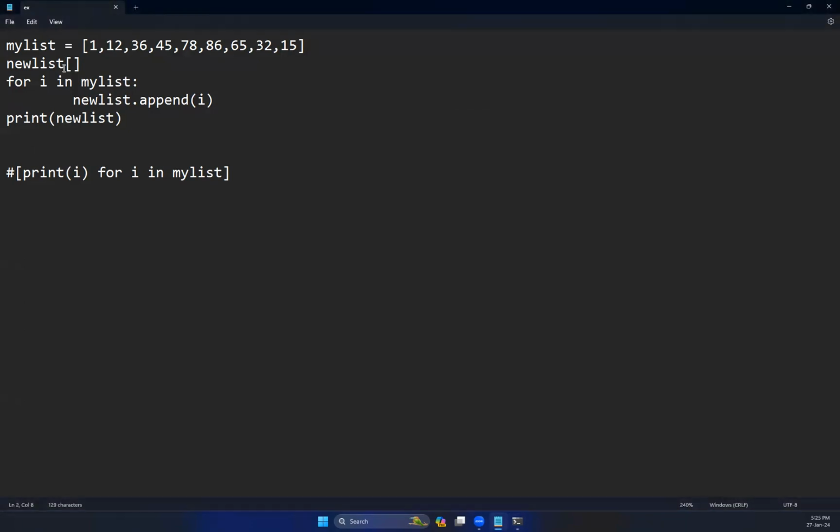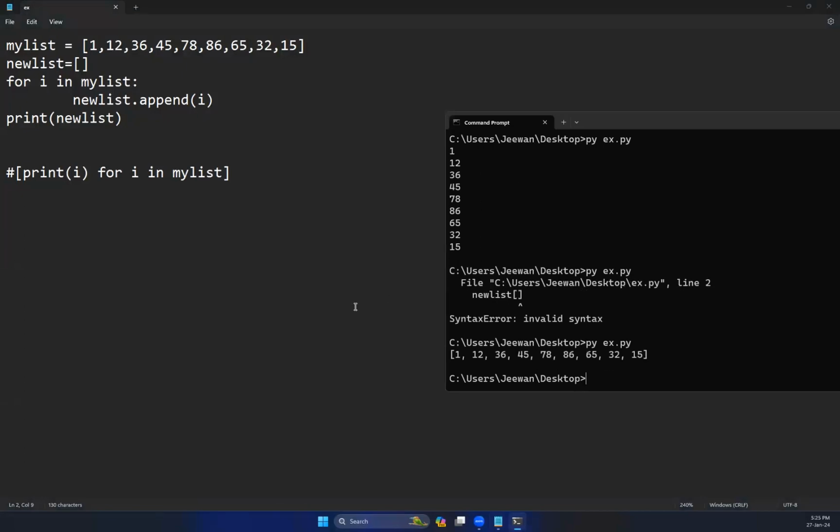New list equals, so append I. Append is correct. I'm going to iterate through my list by element, and then add each into another list called new list, which is an empty list. I'm going to use the append method, which will add the element to the end. And this is how we get the values.